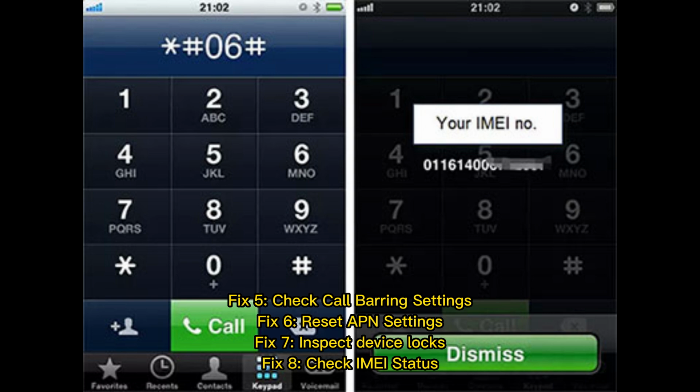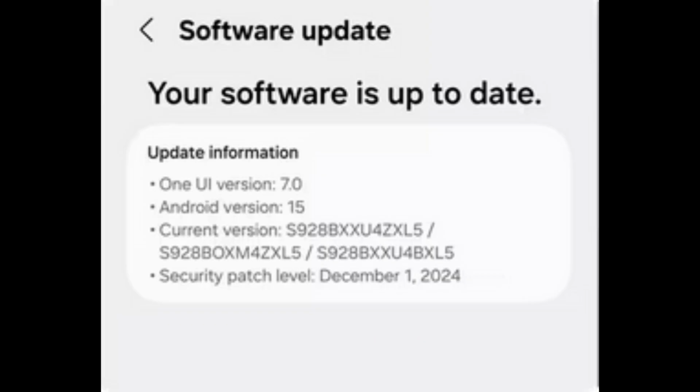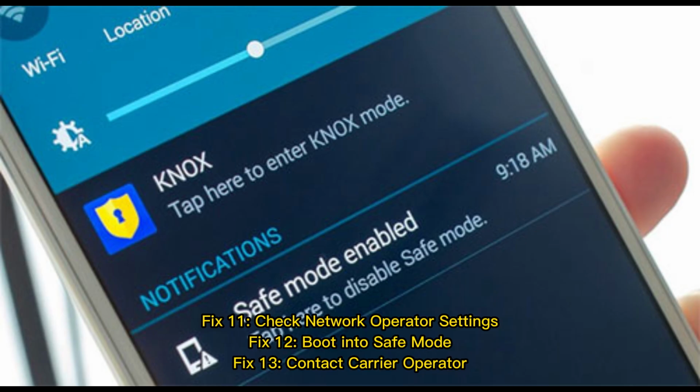Fix 6. Reset APN settings. Fix 7. Inspect device locks. Fix 8. Check IMEI status. Fix 9. Dial unlock code. Fix 10. Check for software update. Fix 11. Check network operator settings. Fix 12. Boot into safe mode. Fix 13. Contact carrier operator.